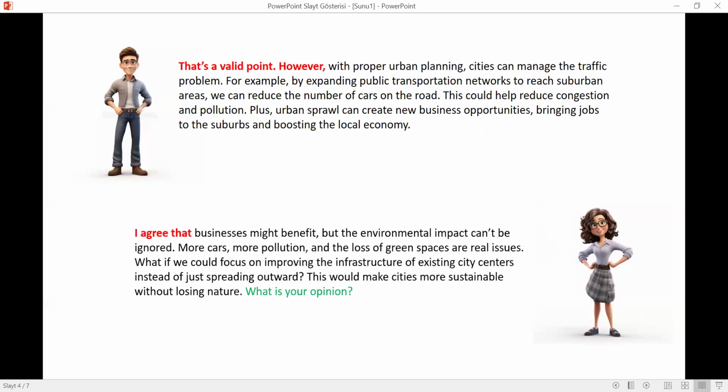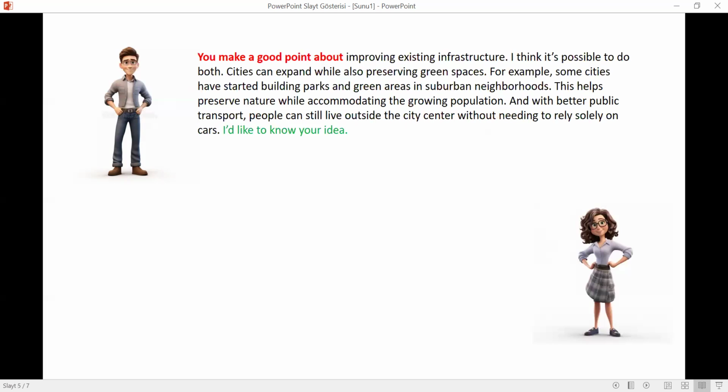I agree that businesses might benefit, but the environmental impact can't be ignored. More cars, more pollution, and the loss of green spaces are real issues. What if we could focus on improving the infrastructure of existing city centers instead of just spreading outward? This would make cities more sustainable without losing nature. What is your opinion?